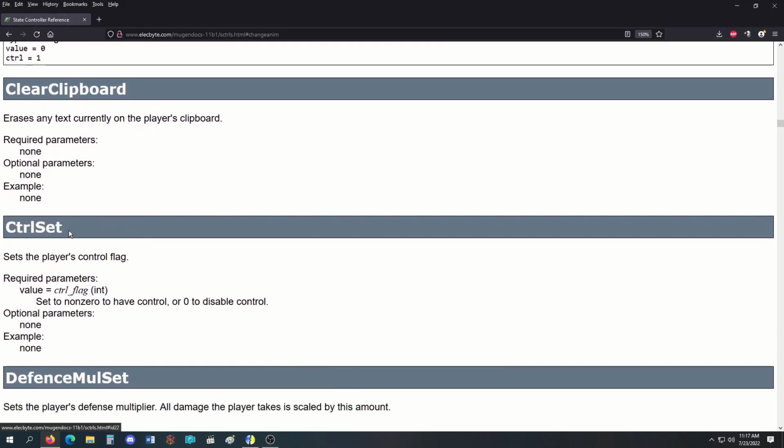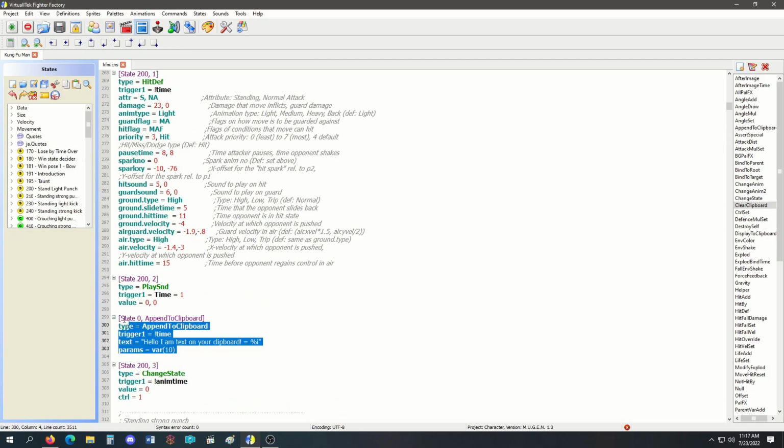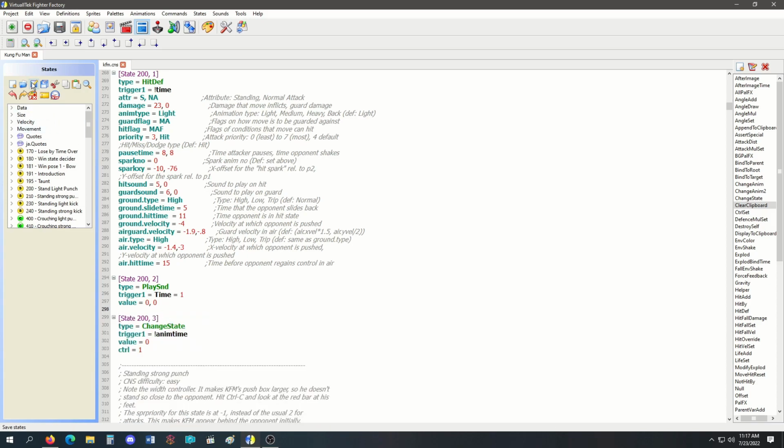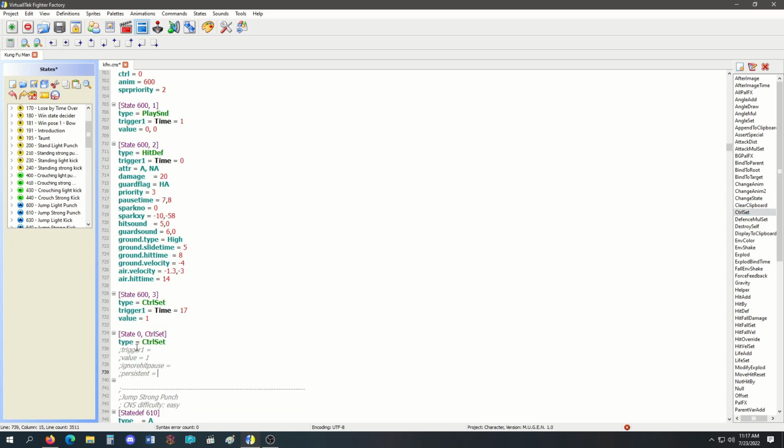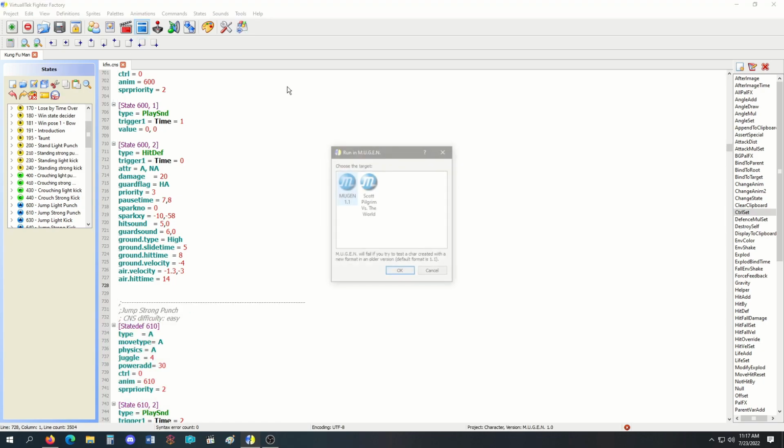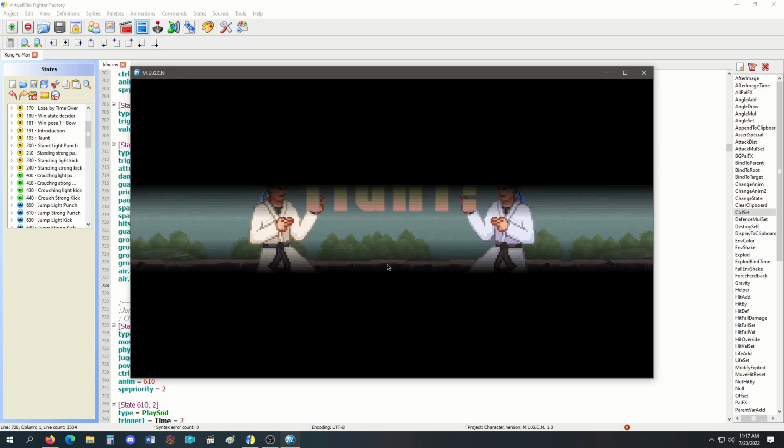Lastly is CtrlSet. What is CtrlSet used for? CtrlSet is used to give the player back control in a state where they have no control. An example of that would be your jump light punch. Normally, if I use a CtrlSet, this is what it looks like. Normally, if you do a jump attack without a CtrlSet, you do this.